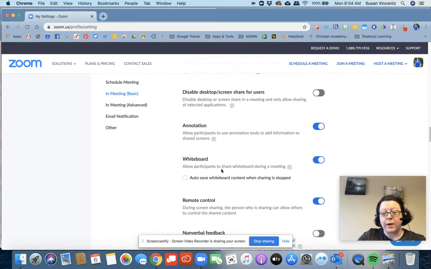And then there's a whiteboard feature. If you, as the teacher, need to share things, there is a whiteboard feature also. And we'll talk more about that in a different video.